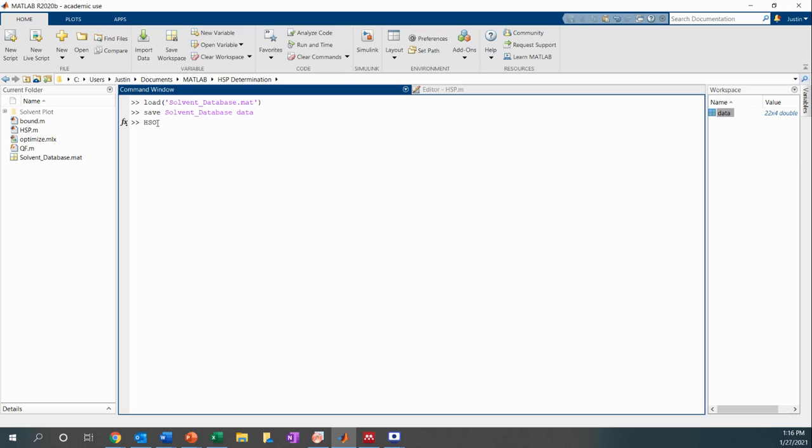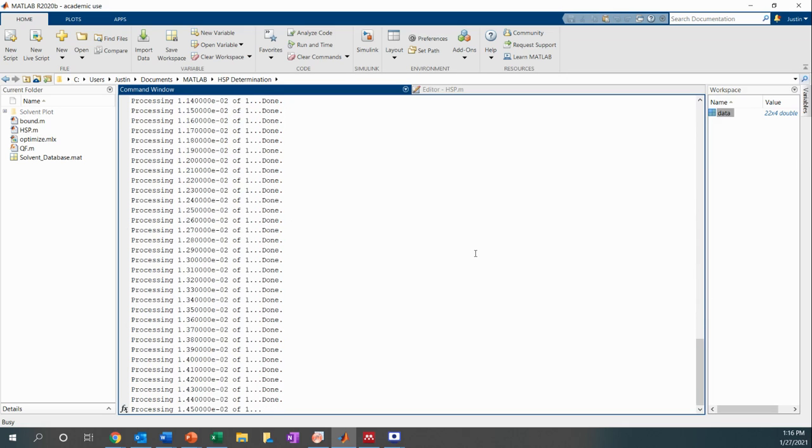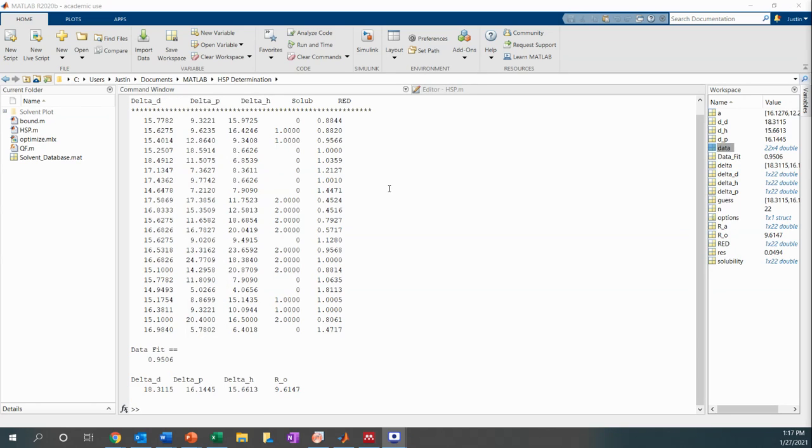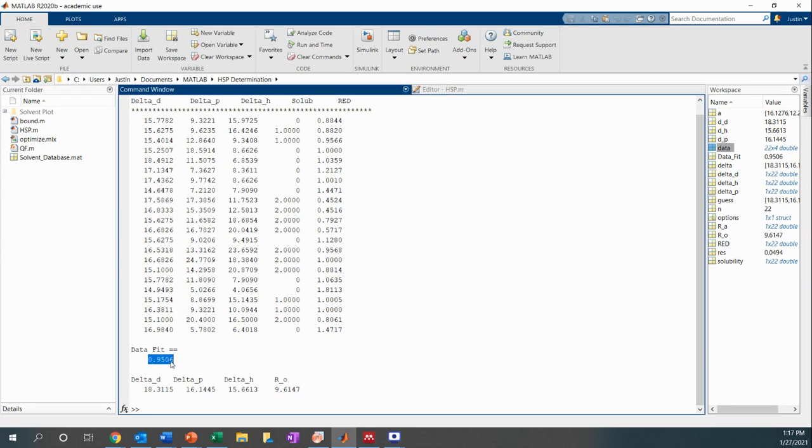And then I'll run the HSP algorithm first. It takes about a minute to complete this time. So I will actually just pause the video and I'll come back to you when a result is close. All right, so here we got our answer using the HSP algorithm. So this is the data fit, 0.95, and here are the delta D, delta P, delta H values along with RO.